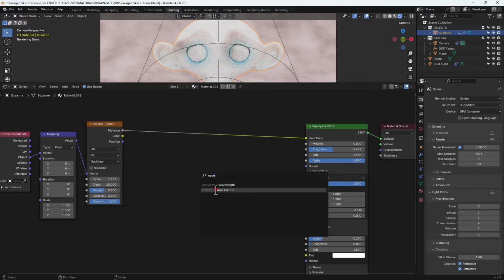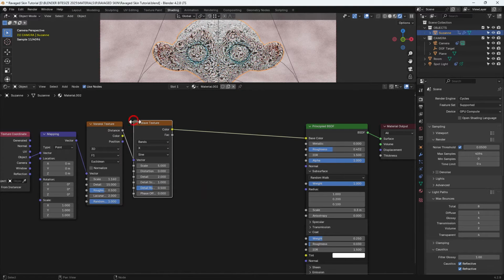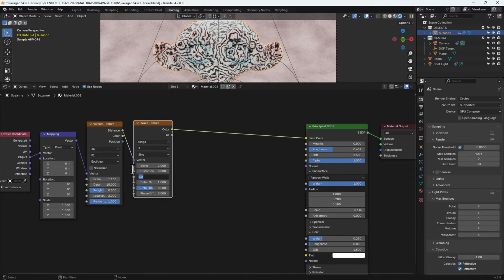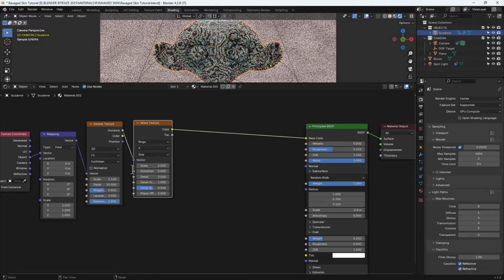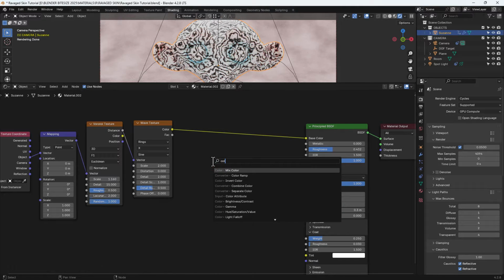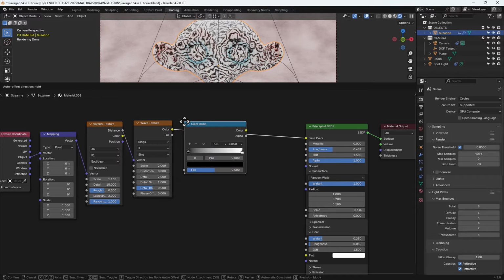Then I'm going to search for and apply a wave texture and put that in between the Voronoi and the principled shader. Change it to rings. Set the scale at 2 and leave everything else as it is. Then I'm going to search for and apply a color ramp.